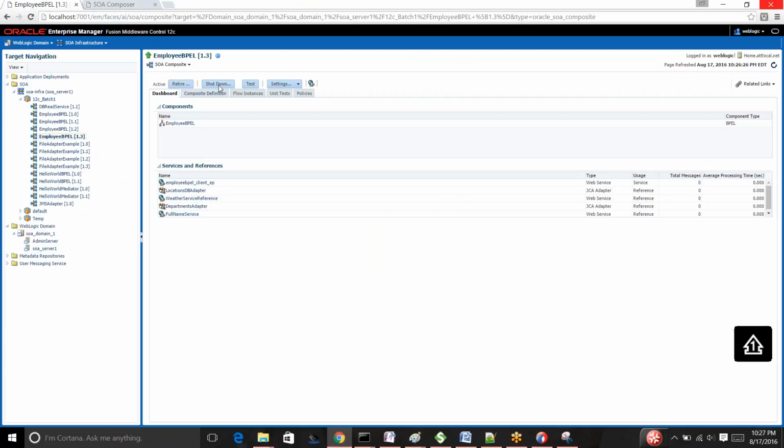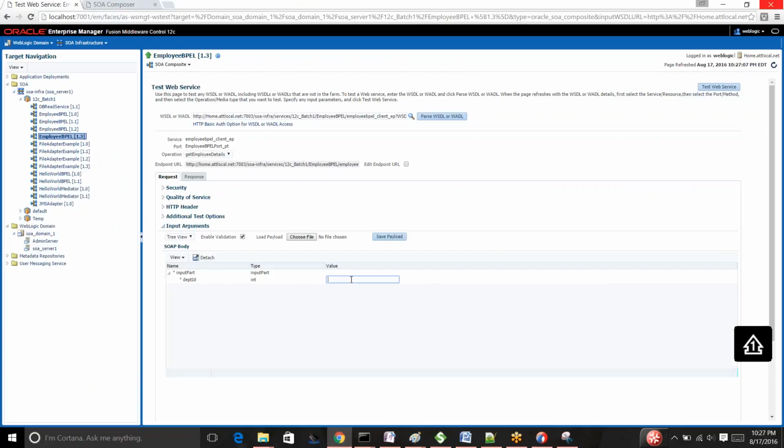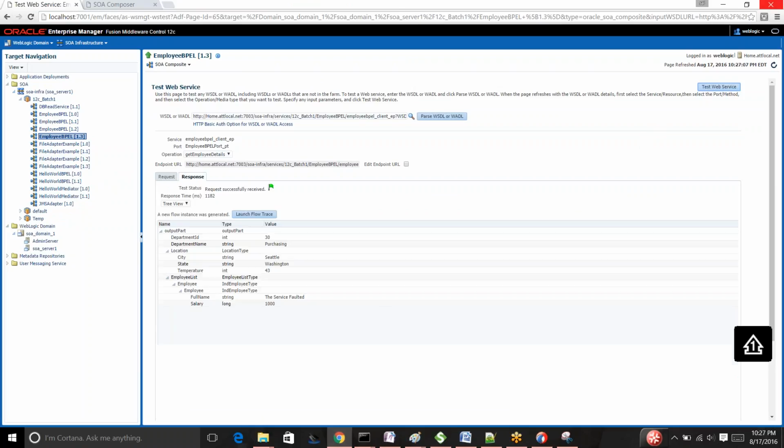Let's look at employee BPEL 1.3. Okay, what did we do? We just did a dummy assign. Basically, in other words, we did exception handling inline. And if you see full name, it checked the alternate path, and it went to the catch block, the remote fault catch.